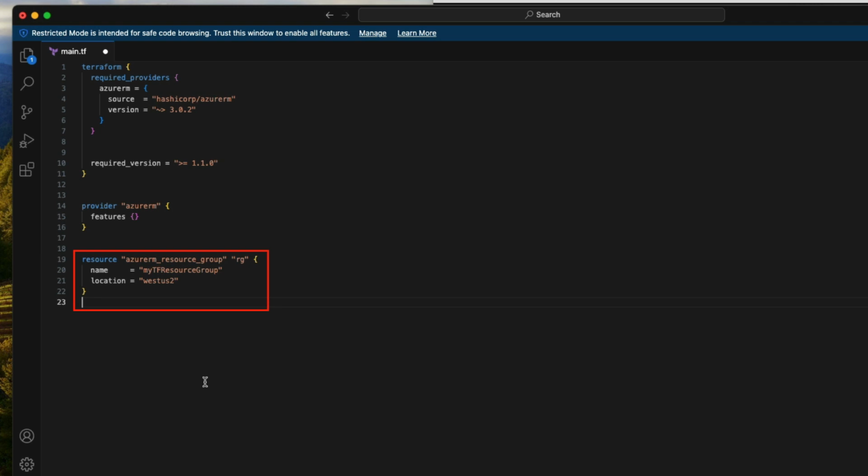Resource blocks have two strings before the block: the resource type and the resource name. In this example, the resource type is azurerm_resource_group, and the name is rg. The prefix of the type maps to the name of the provider. In the example configuration, Terraform manages the azurerm_resource_group resource within the azurerm provider.